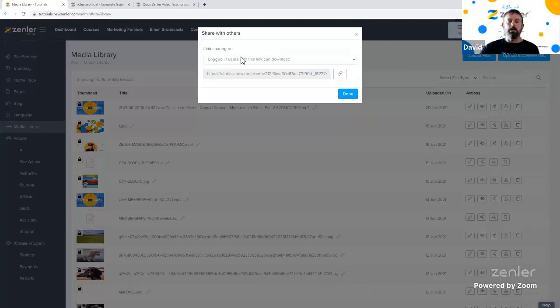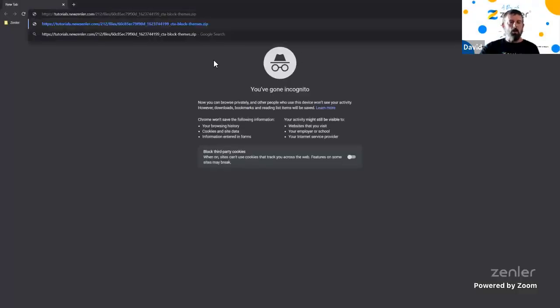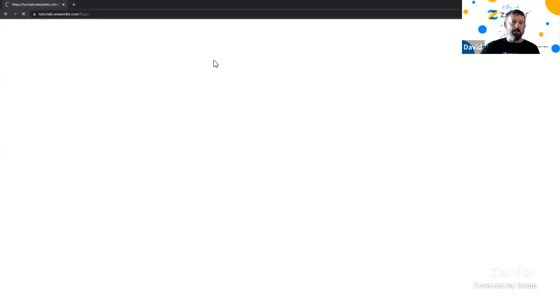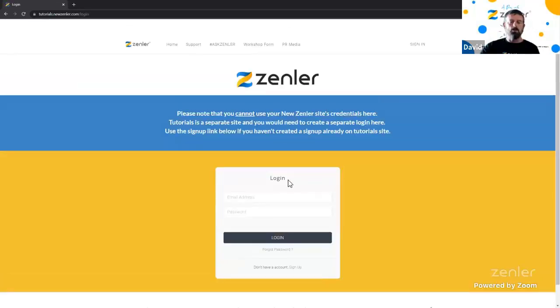I'm going to select logged in users, and then click here. So I've now selected this, but it's for logged in users. Now I'm going to go to incognito, paste that URL in there, and hit enter. What you're going to see is it goes to my login page of the site, in this case, tutorials. So it's not going to let me download it. It's asking me to log in. If I set up an account, signed up and logged in, I would then be able to use that URL to download it.